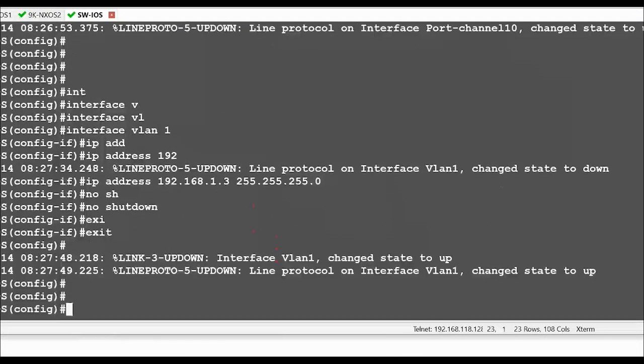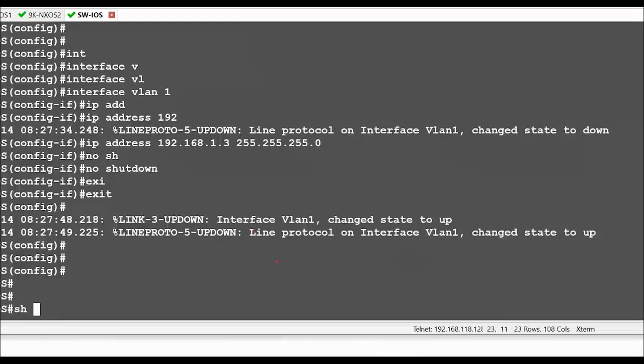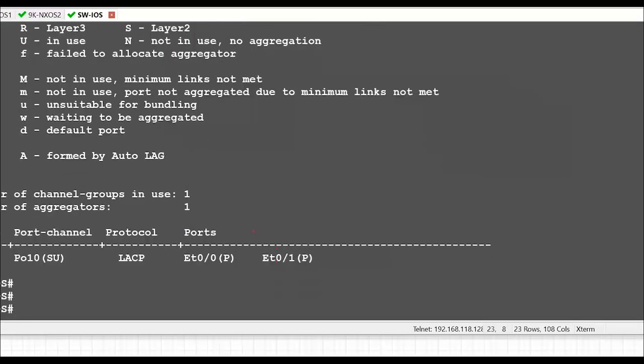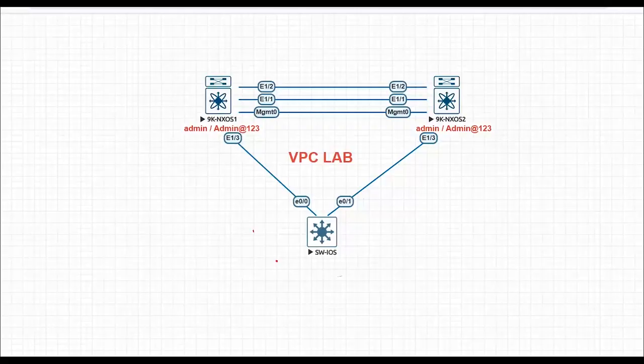Now let's move on to the left switch. Show port-channel summary. Port channel 10 is up, both ports, Ethernet 0/0 and Ethernet 0/1, are part of port channel 10 and it is in the up status.